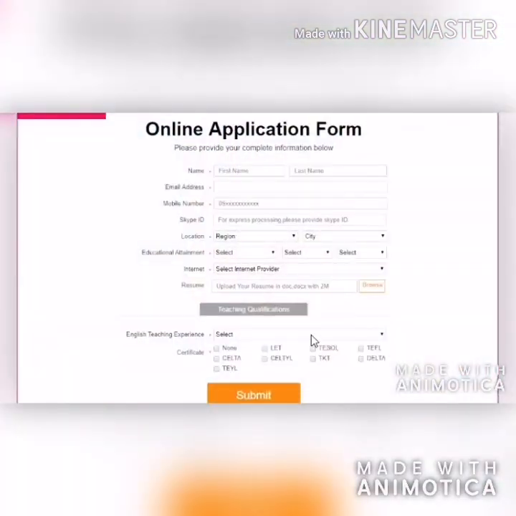is application. Of course, first and foremost, we need to fill out an application form first, right? Which I put in the description box. The application form is like this. Their online application form, you need to put your name, email address, make sure your mobile number is correct.